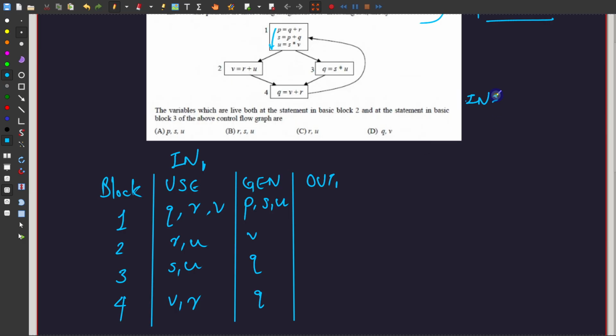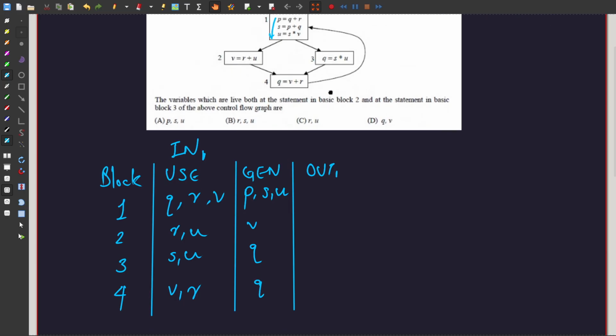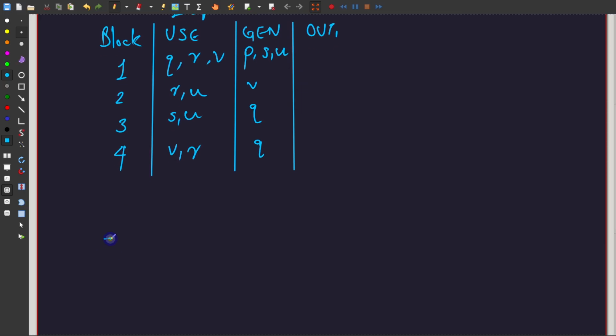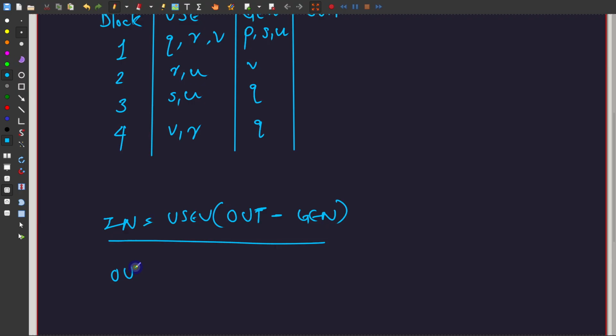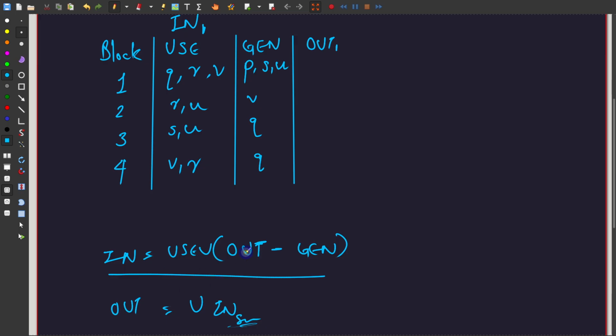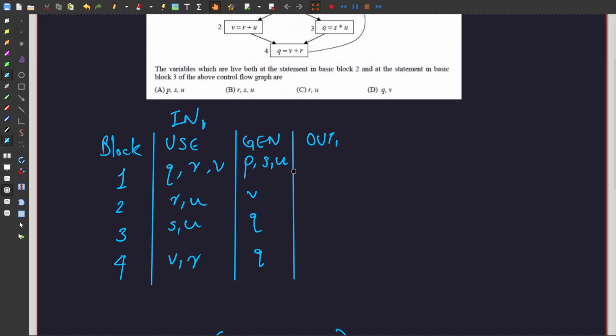So in is basically equal to, wait, it's probably better to write it somewhere else, maybe in the bottom somewhere. So in basically is equal to out minus gen union with, I think it was use, right? That is how you're supposed to do it. And then out is in fact equal to the union of in of the successors. Basically that is how it is supposed to happen, and there is no need to go over the math like this kind of a formulation. We'll just see how it happens mechanically, and we'll go over it, we'll finish it off.